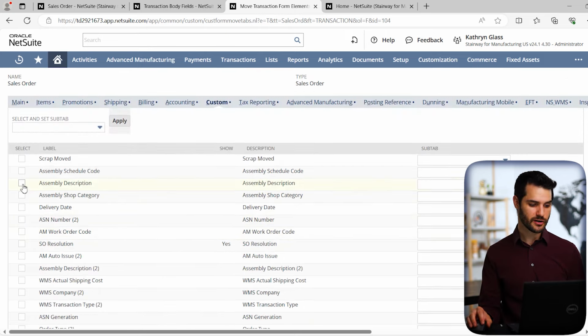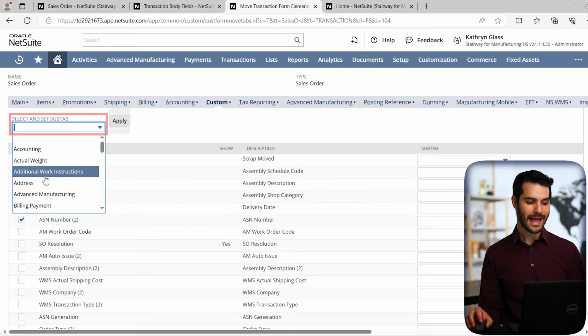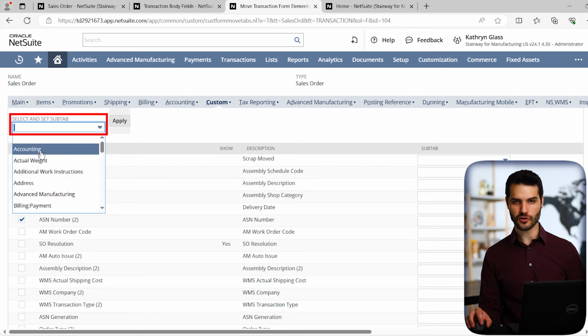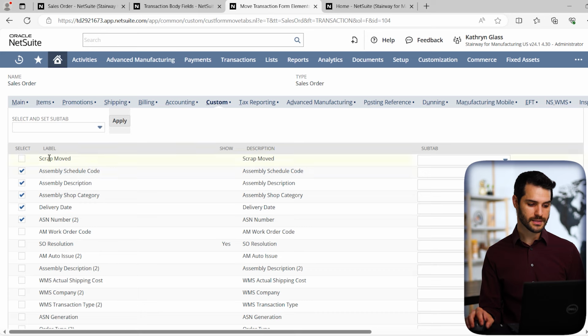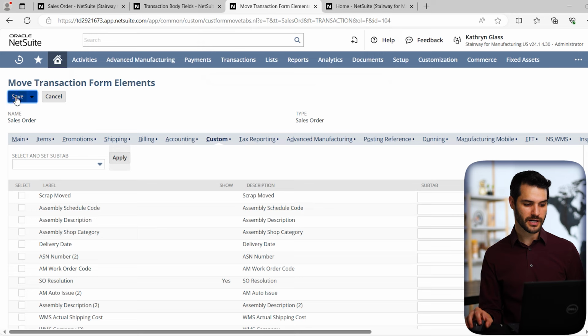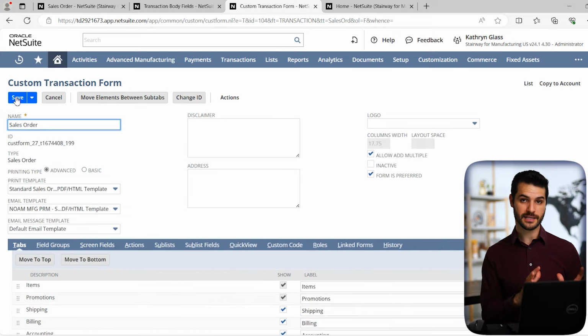You can actually come over here and select these tabs. Once you have a bunch selected, you can simply come up here and select, let's say you wanted them all to go to accounting. You could put that in there and hit apply, and it moves them all at once. In this particular case, we're only trying to influence gift, so we're totally fine with that. We're going to hit save, and that's going to move our gift out of custom and over into main. It saved that, and now it brings us back to customizing the form itself.